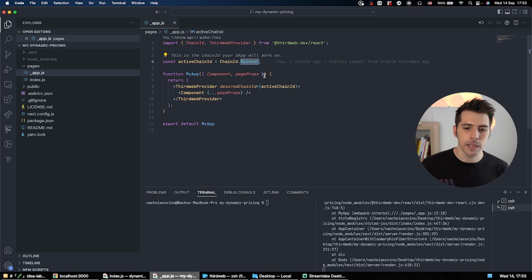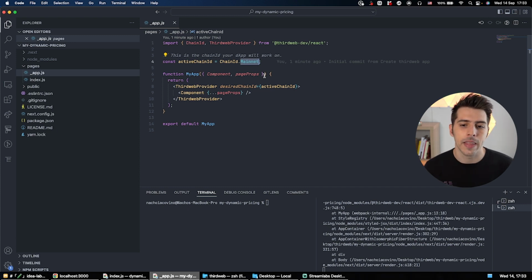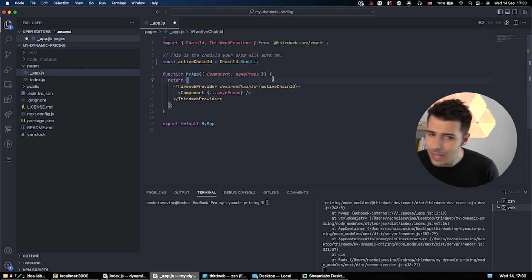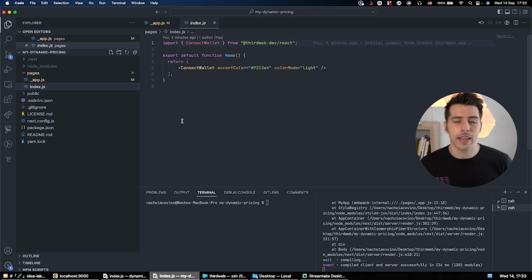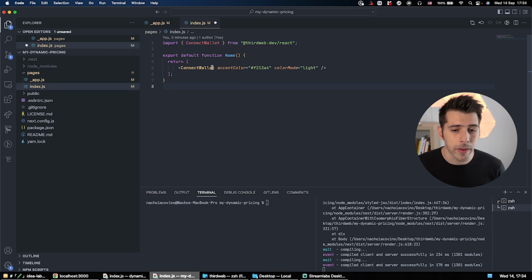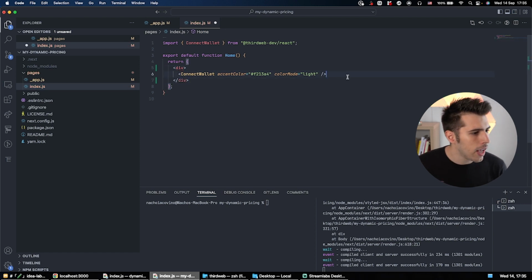So the chain ID, first thing we need to do is go to _app.js and change the chain ID we're working on. In this case, we're working on Goerli. And that's it. That's the only thing we need to change in _app.js. And we'll start working on our index.js component. So let's wrap my Connect Wallet in a div so I can add more stuff to it.